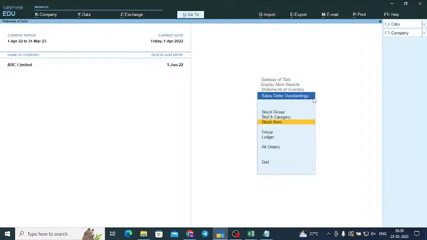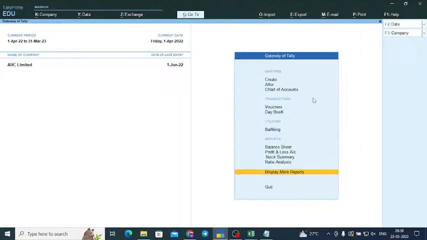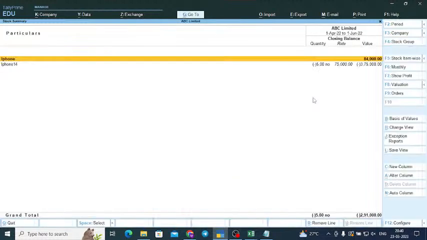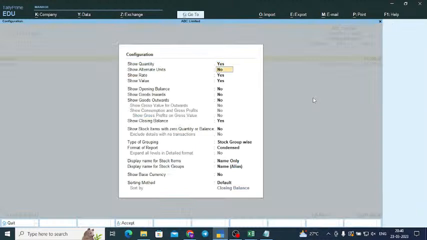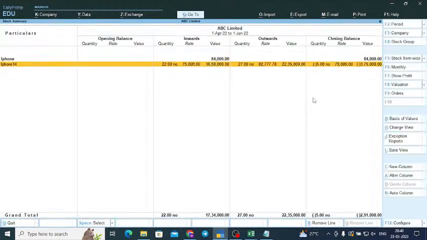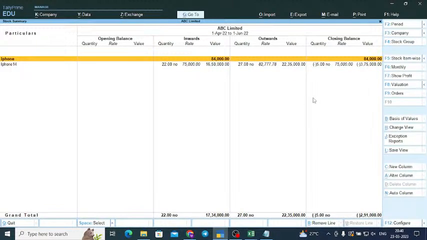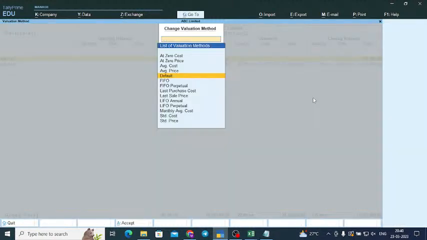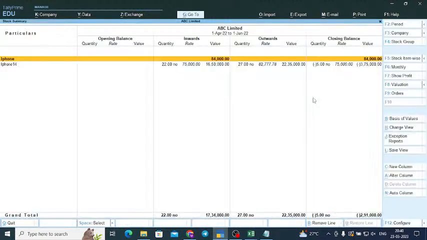And you can also see it from the stock summary. What is the stock summary? Stock summary tells me the available material, the closing balance, and also the inward and outward of the closing stocks. I press F12. Yes. Okay, I give. Good to go. Here also you can see it. And for the valuation part, I go F8. Change basis of value.